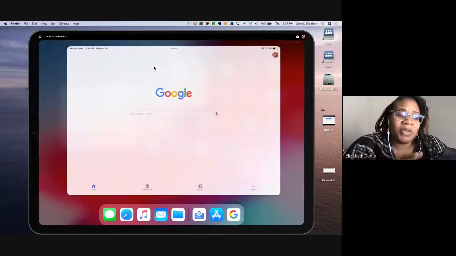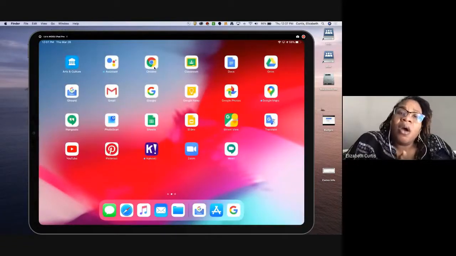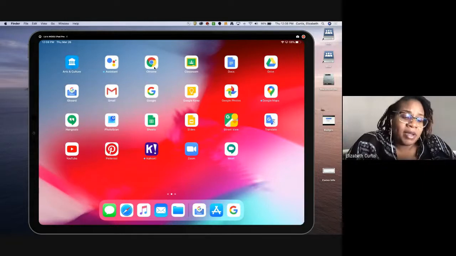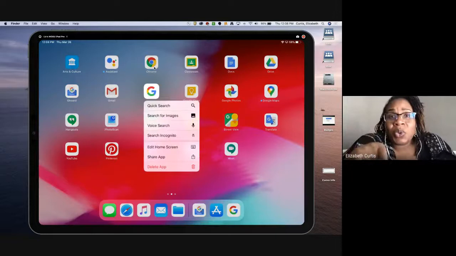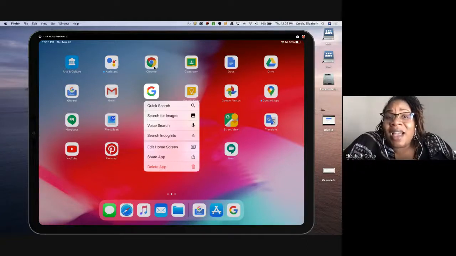But one thing that you will find with all of the apps as we use them throughout this course is if you hard press, which just means you hold down on that icon on your iPad, oftentimes they will give you additional options without even opening up the app. So let's hard press that Google app, which is that G. And as you can see, I can do a quick search. I can search for images only. I can do a voice search, or I can search in incognito without even opening up the app. Talking about saving some steps.